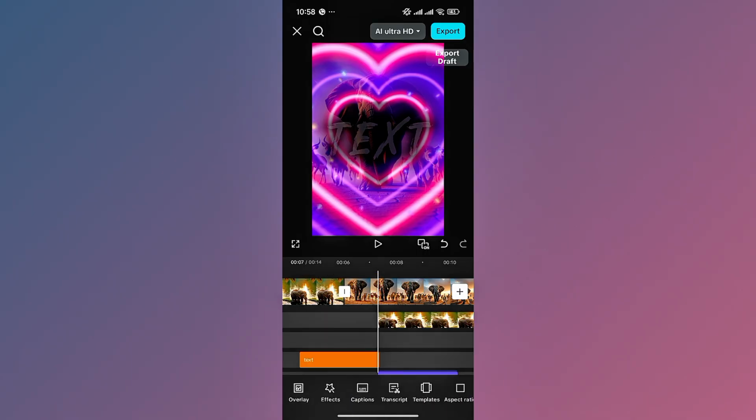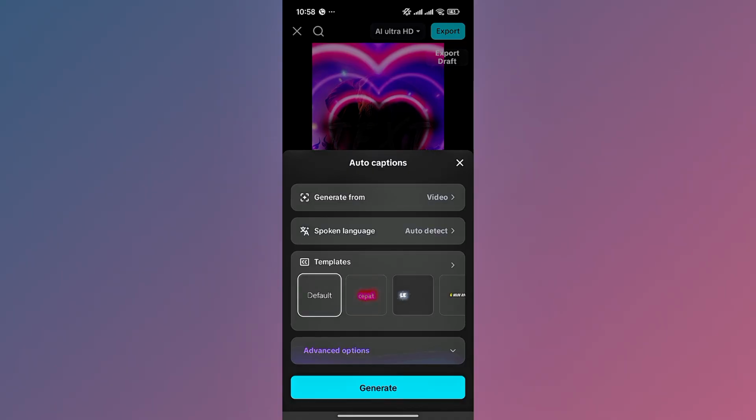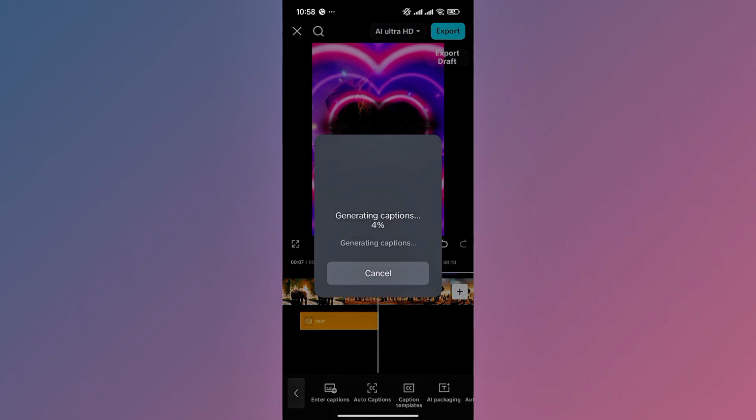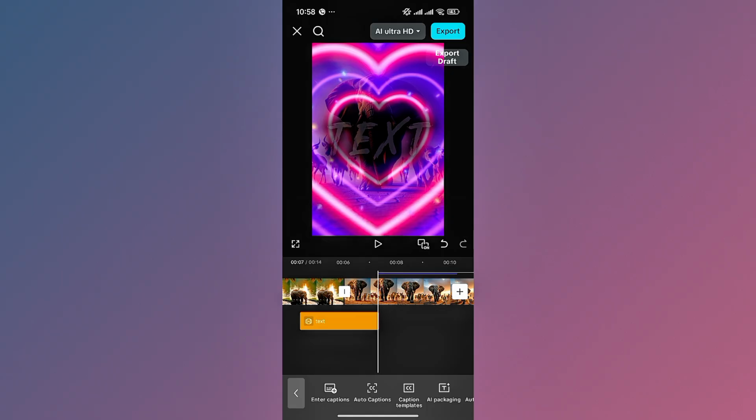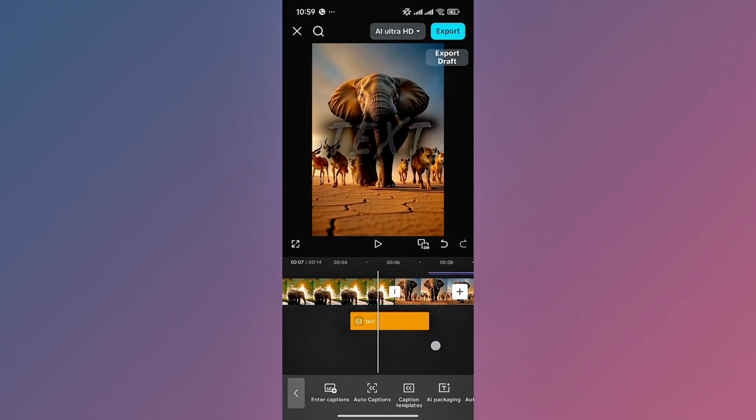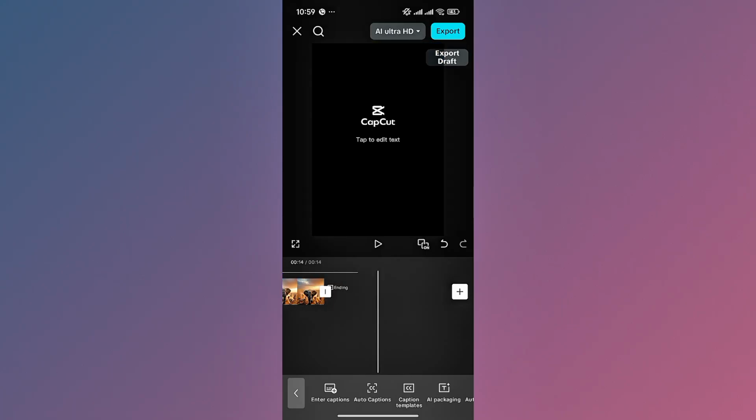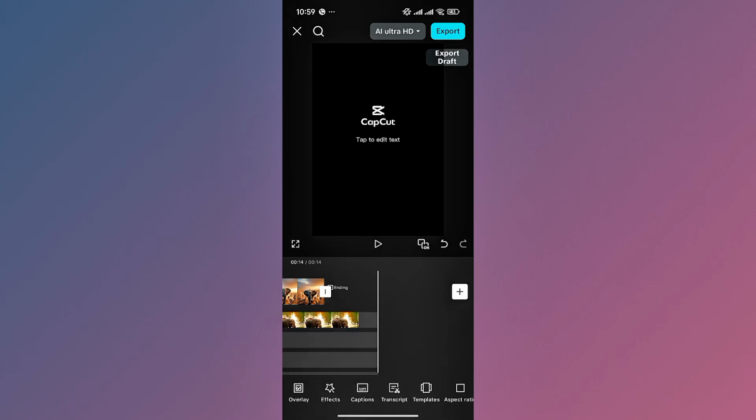So now captions. It auto generates. Let's just say generate. Then these are different templates, how you want it to look like. You click, it will generate. If there is audio in your video, it will generate it automatically for you. It couldn't generate because there's no speech in the video. So now that is for this basic entry, how to make use of it from here.